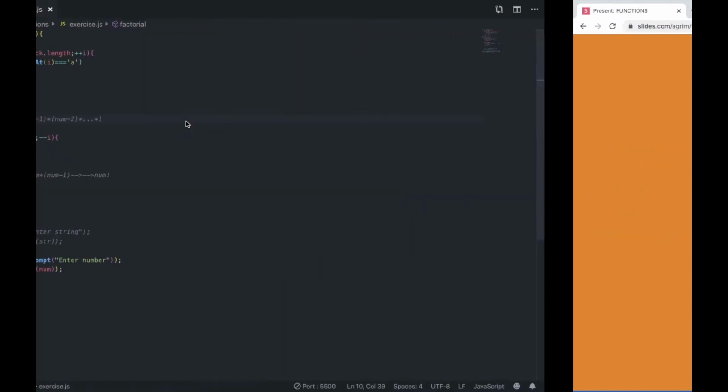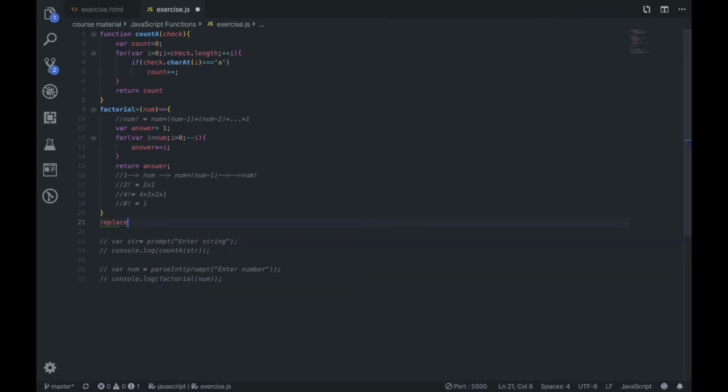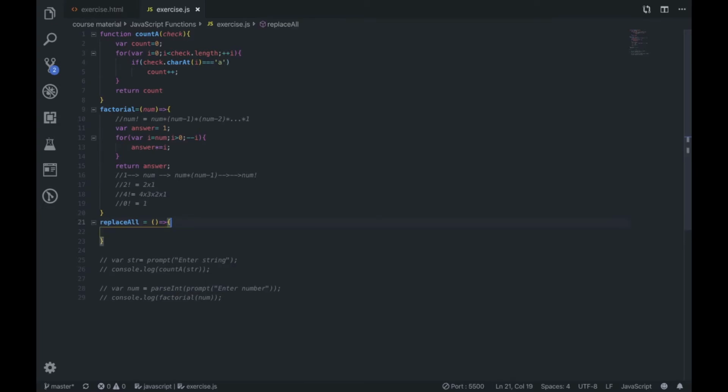Alright, so let's go here. I'll comment this too, and yeah, so now I'll make my third function, which is, let's call it replace all, right? Yeah, that's it, is equal to, and we'll make it an arrow function again, and the argument we need is a string, so I'll name it original, right?